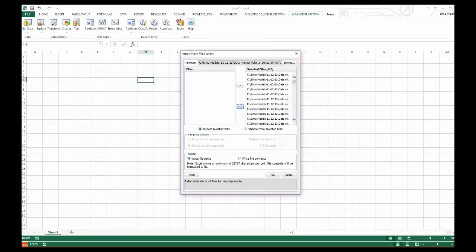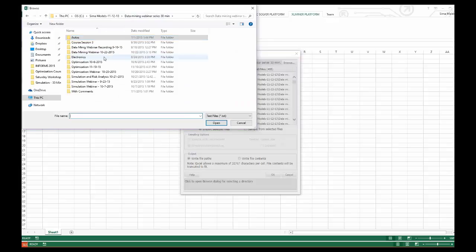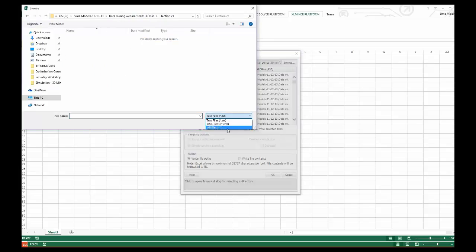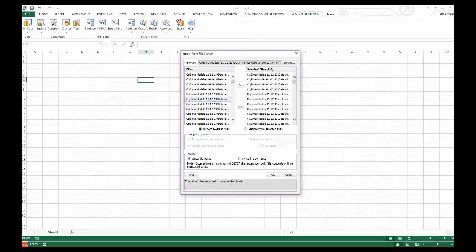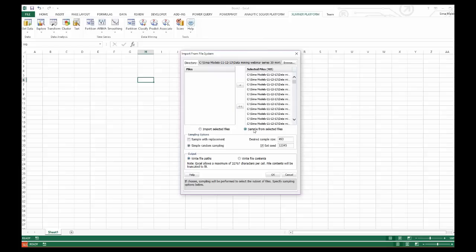I'm going to repeat the same steps for the electronics subfolder, bringing files into the left list box. So click on Browse. Going to do the electronics. Set the file type to all files, select all of them and click Open. Just choose one of them, so then this button would be active, and then click on this button to move all of them to the selected files. Now we're going to get a sample, so let's choose the radio button sample from selected files. You can enter 300 for the desired sample size and keep the other remaining default settings.